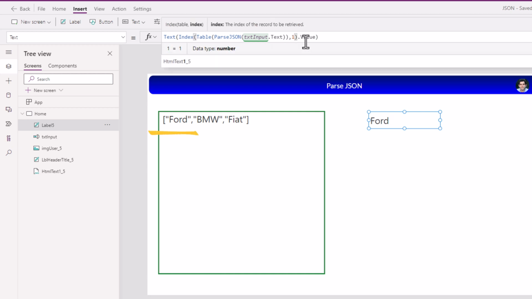If I change this to 1, it will return Ford. If I go to 3, it will return Fiat. And if I go outside the bounds of this array, or if I try and point to a specific field that does not exist, it just won't return any value.